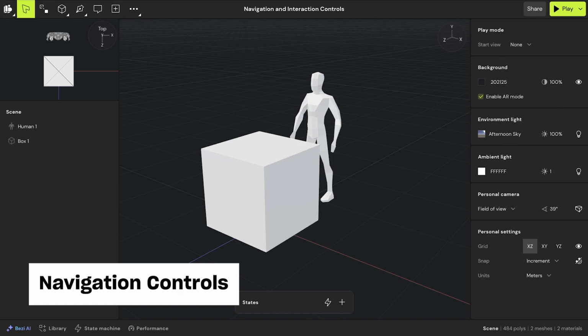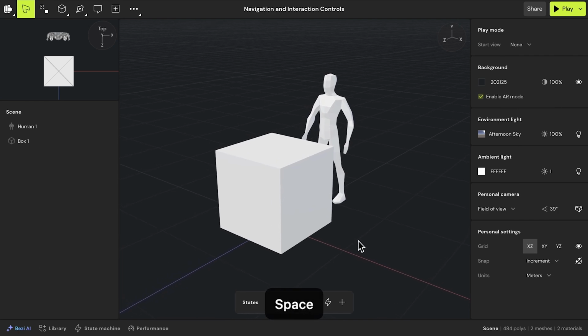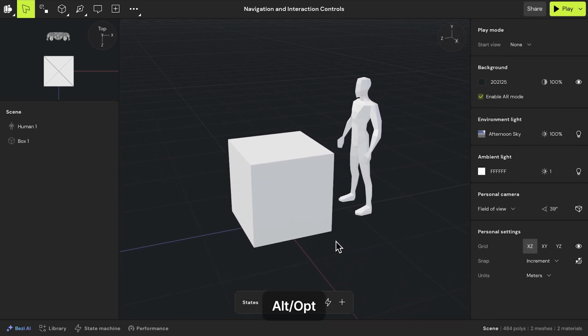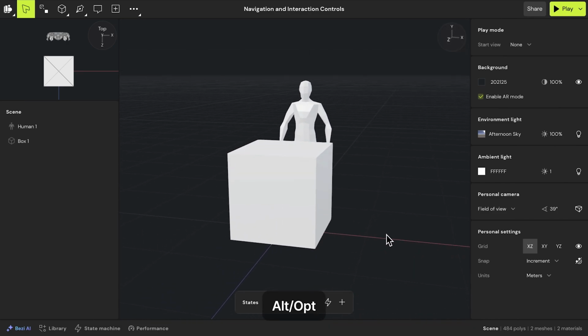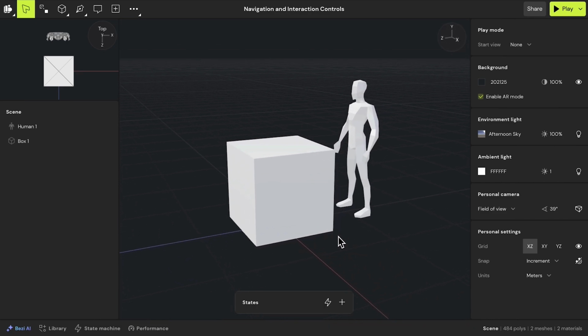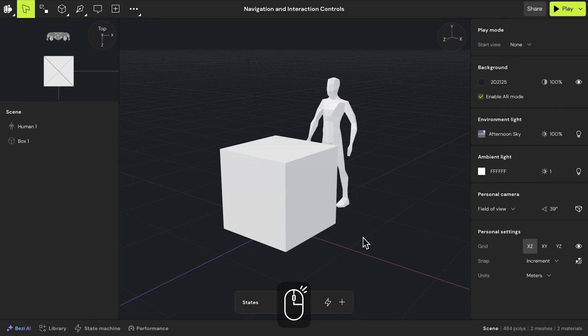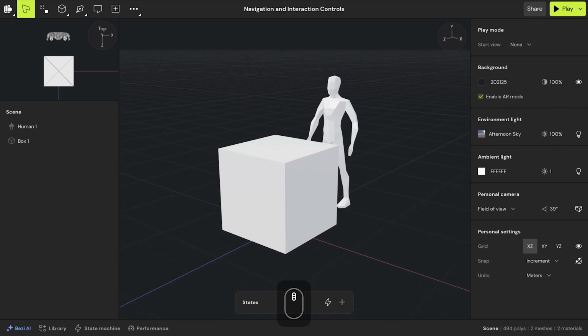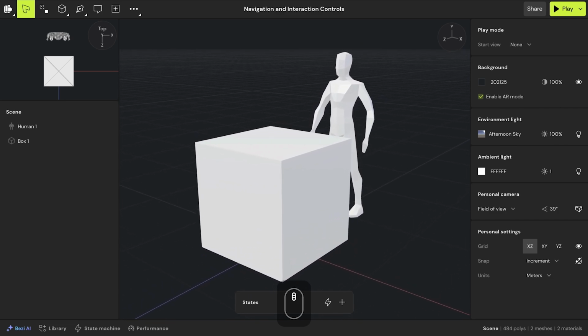To pan across the canvas, press and hold the spacebar or middle click as you drag your mouse. Rotate the view around your scene by holding Alt, or Option on Mac, and dragging with the mouse. You can also do this by holding the right-click button on your mouse as you drag. You can control the camera distance by pinching in and out on a touchpad or using the scroll wheel on your mouse.